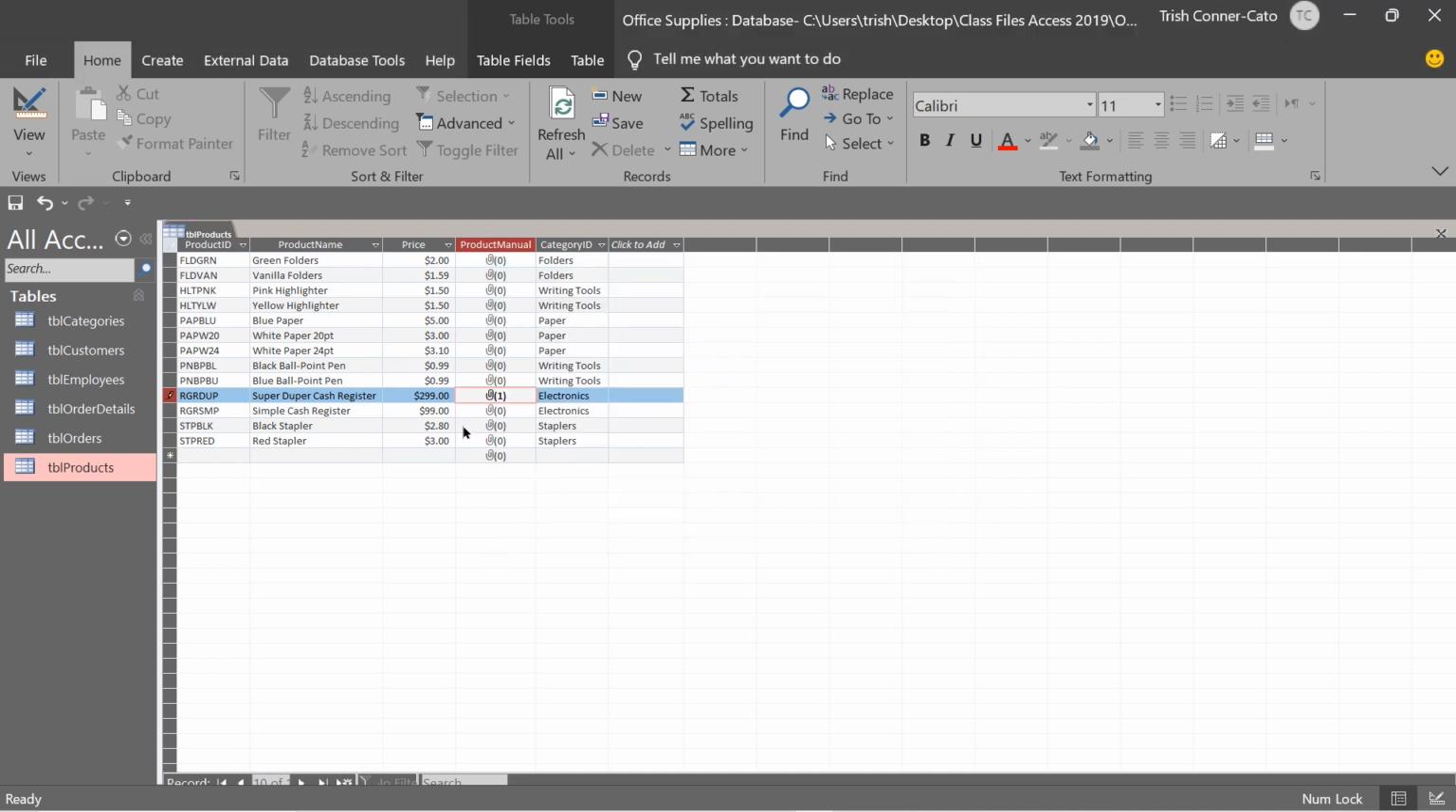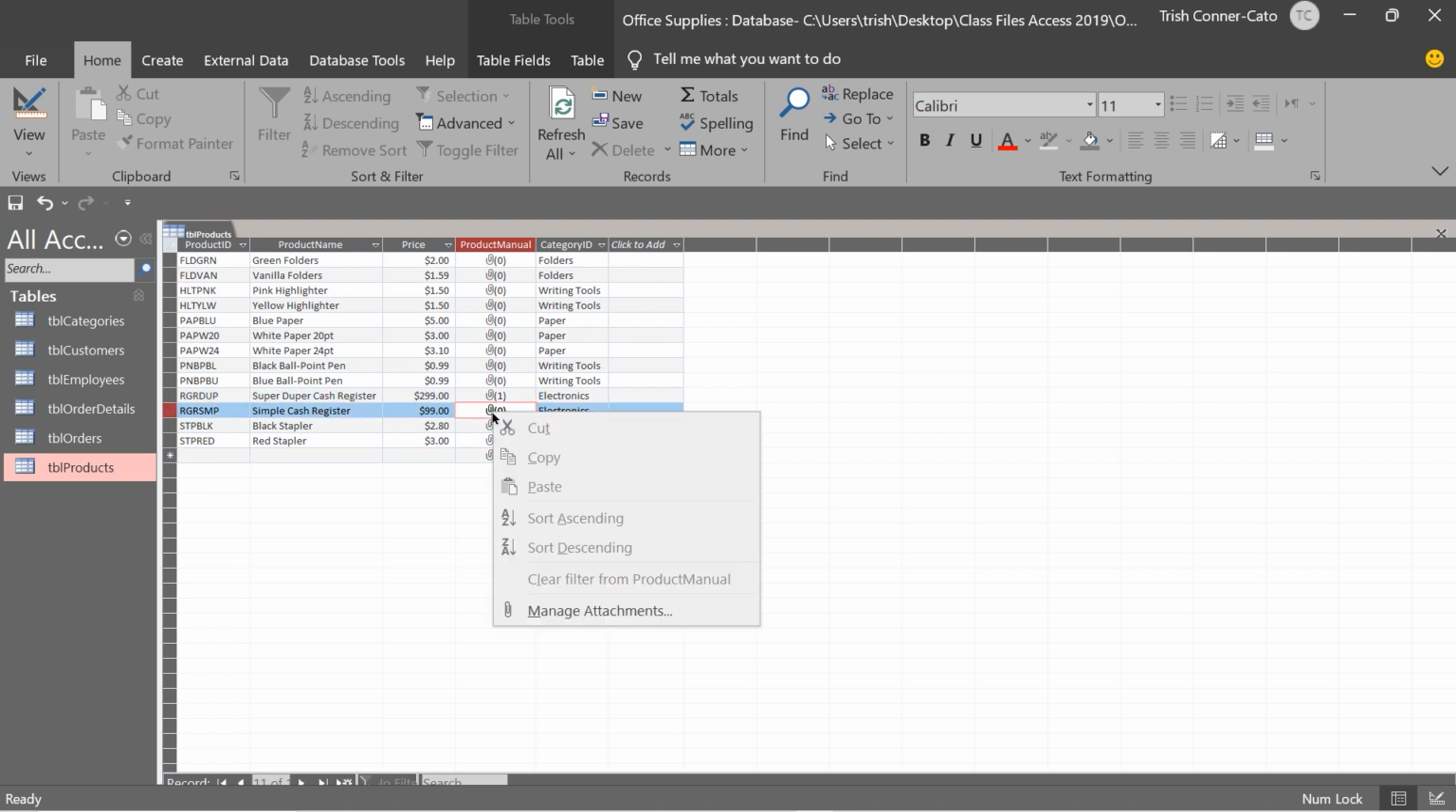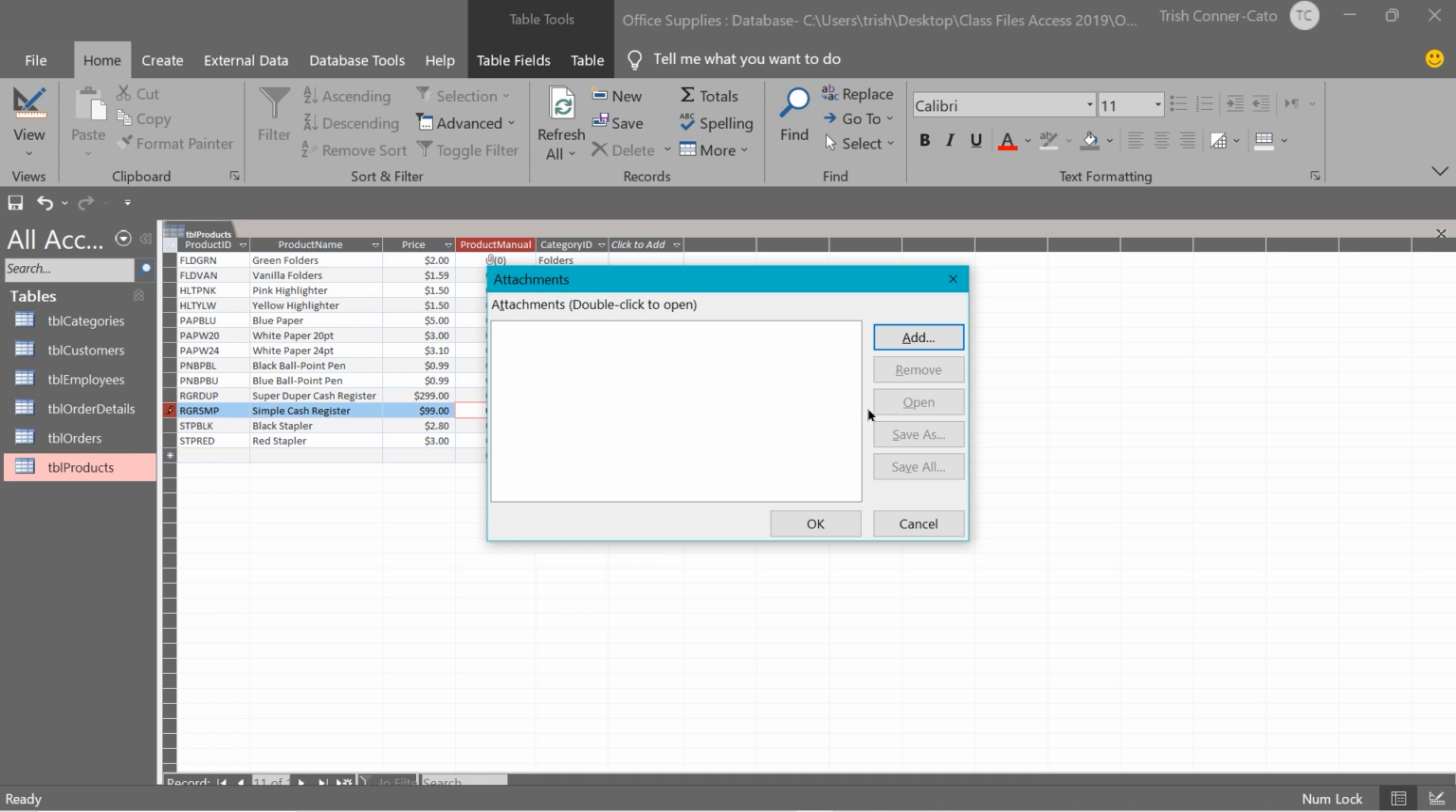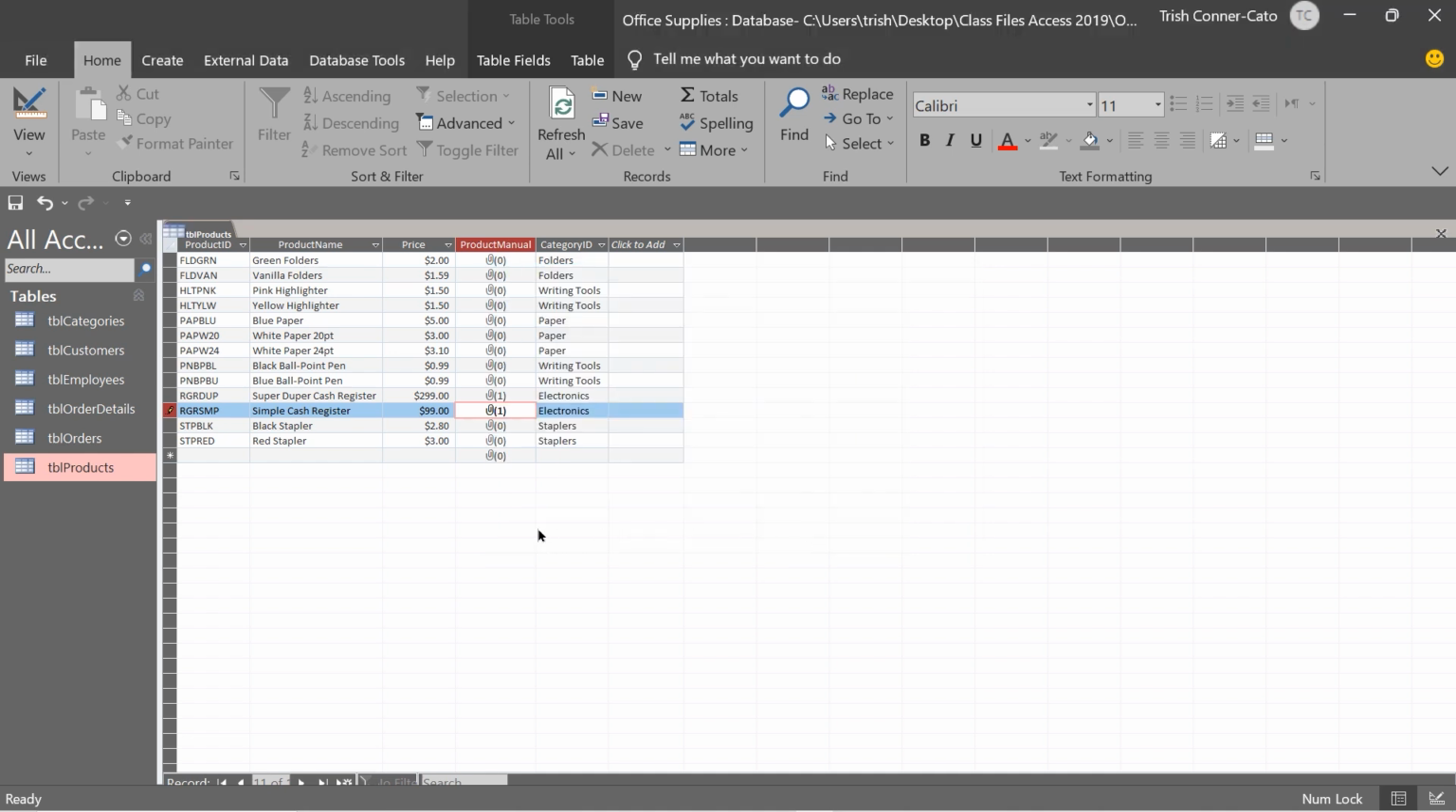Now we have another attachment, and that's for the Simple Cash Register record. So I'm going to right click on the paperclip, choose Manage Attachments, click on Add, and grab the Simple Cash Register Word document. And then just click OK. So we've added the attachments. We started by trying to change the data type of that field, and it wouldn't let us, mostly because it came in from Excel. And so we deleted that field and recreated it and gave it the attachment data type.